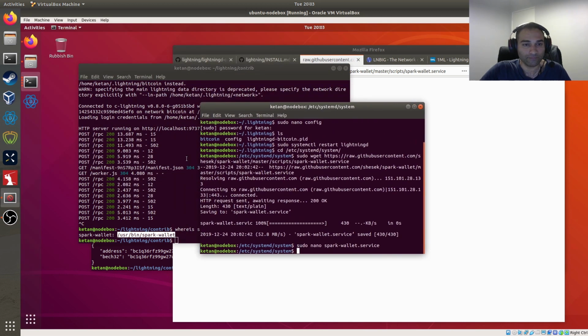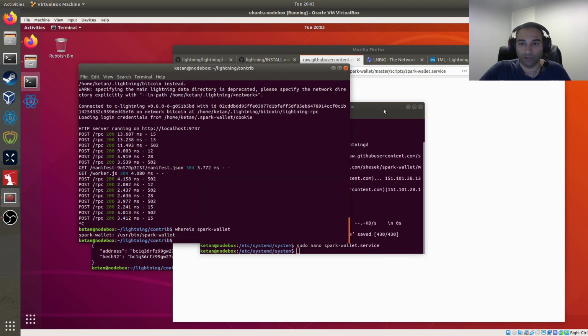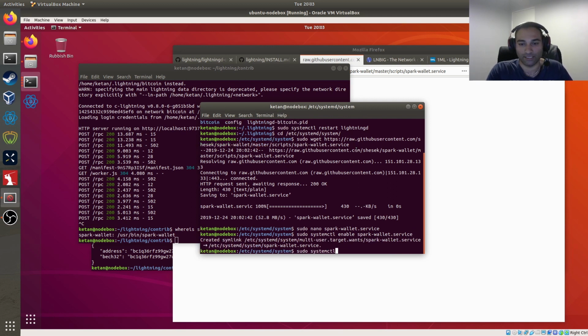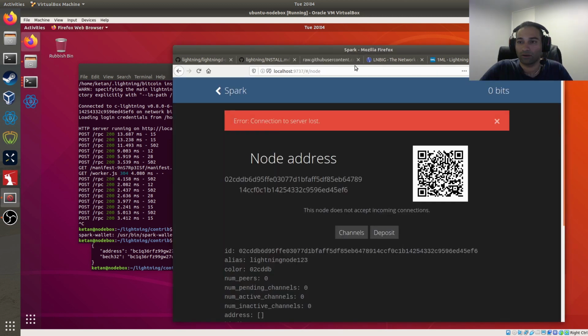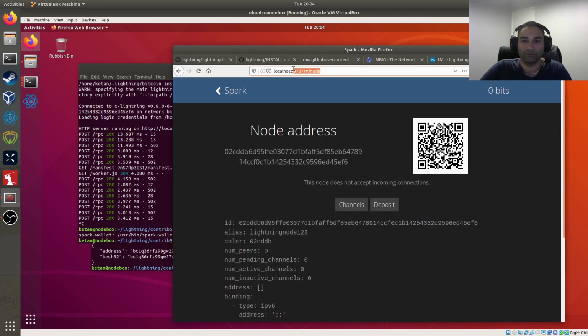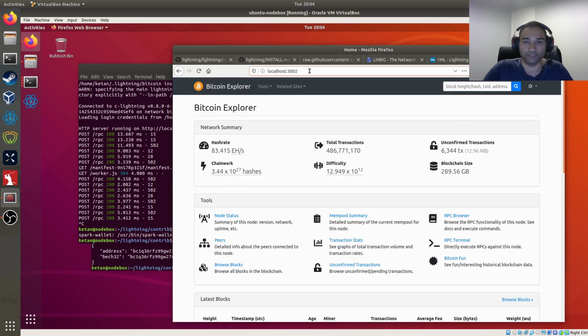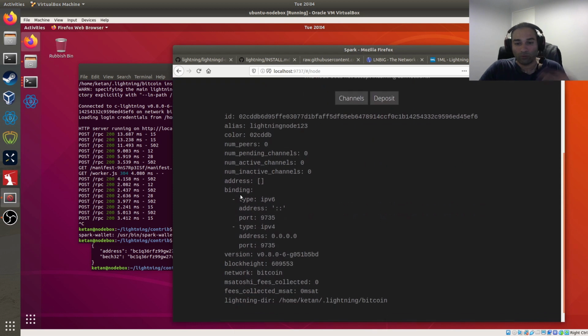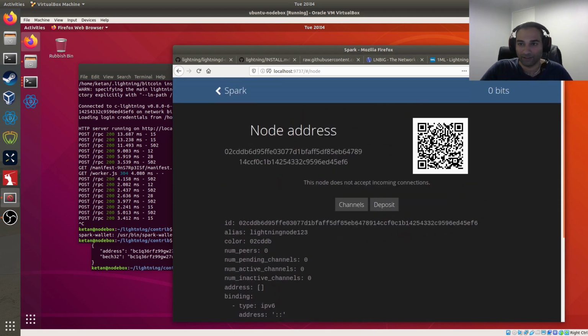Okay. Our Spark wallet's off, and we will now start that. So sudo systemctl enable spark-wallet.service. Sudo systemctl start spark-wallet, and now we can see that we're back on. So when we click go to localhost, whoops, that's our BTC RPC Explorer, but 9737, there it is. Okay, so now we have this installed in the background.